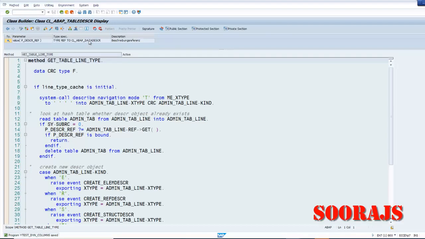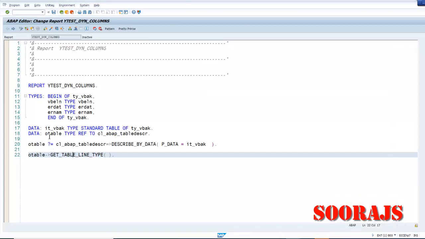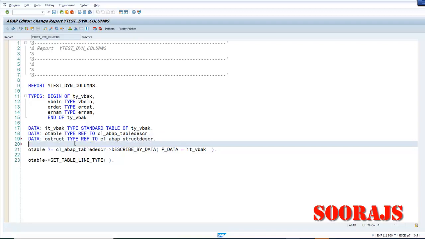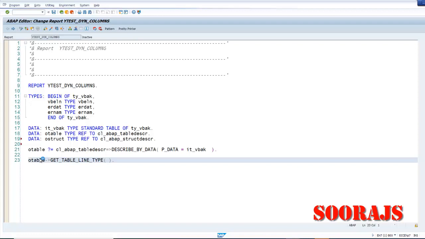And you're going to see that it will return your data descriptor type. So again, I'll have to do a downcasting because I want O structure. I want to put it into CL ABAP struct descriptor. So there should be a downcasting because why? Because it is going for type. It is going to return you of type data descriptor, right? So I need to do a downcasting.